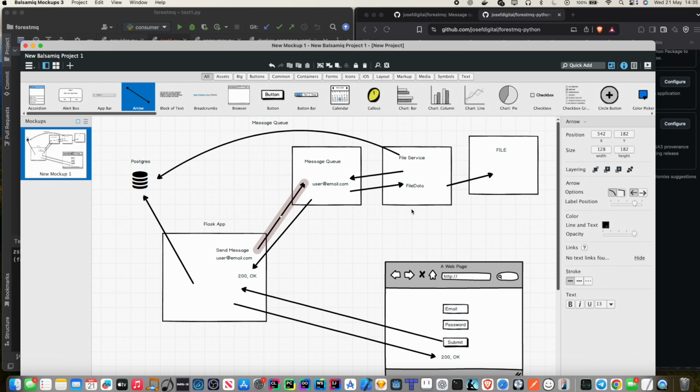Now, let's go back to here. There's another concept I want to introduce you to, and that's provider and consumer. Okay, so what's a provider? Well, in this case, the Flask app is a provider because it's providing the email. So you see here this arrow here. We're providing the message to the queue. Okay, and then here you see this arrow here. We're now consuming the message. Okay, so providing, consuming.